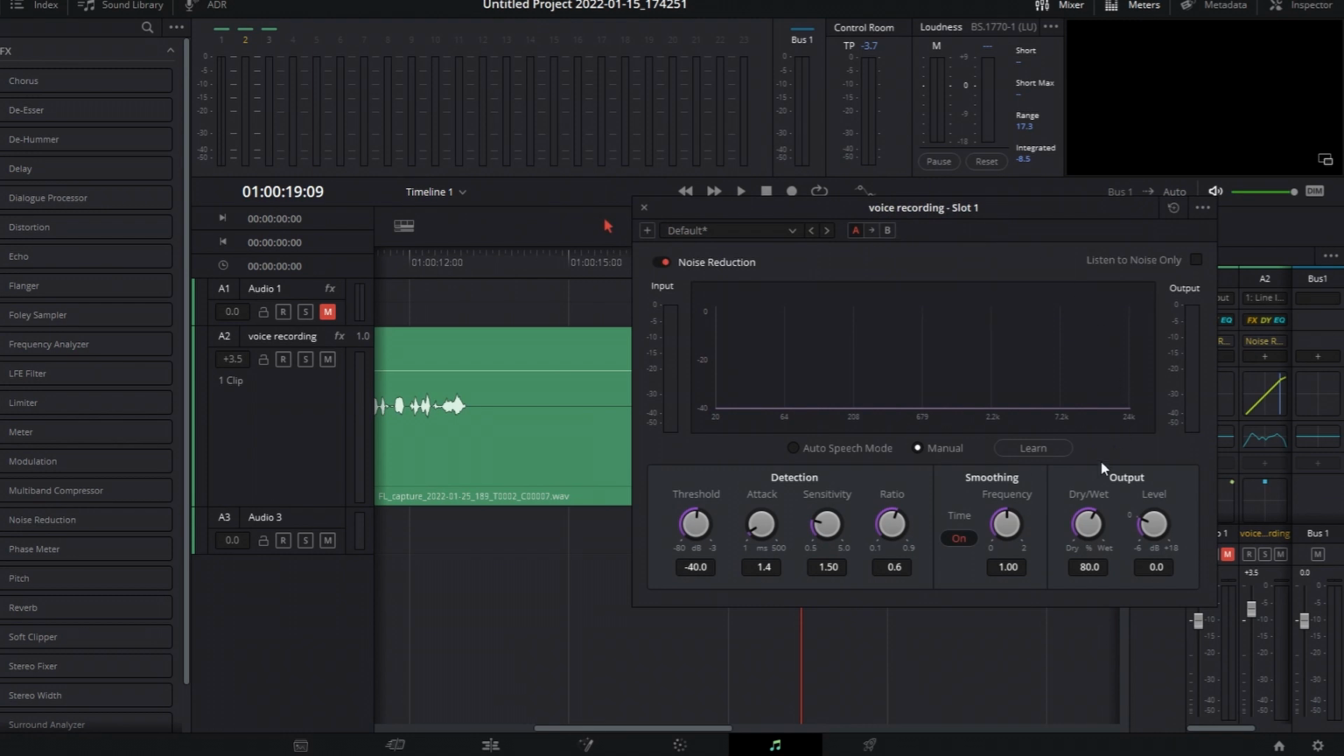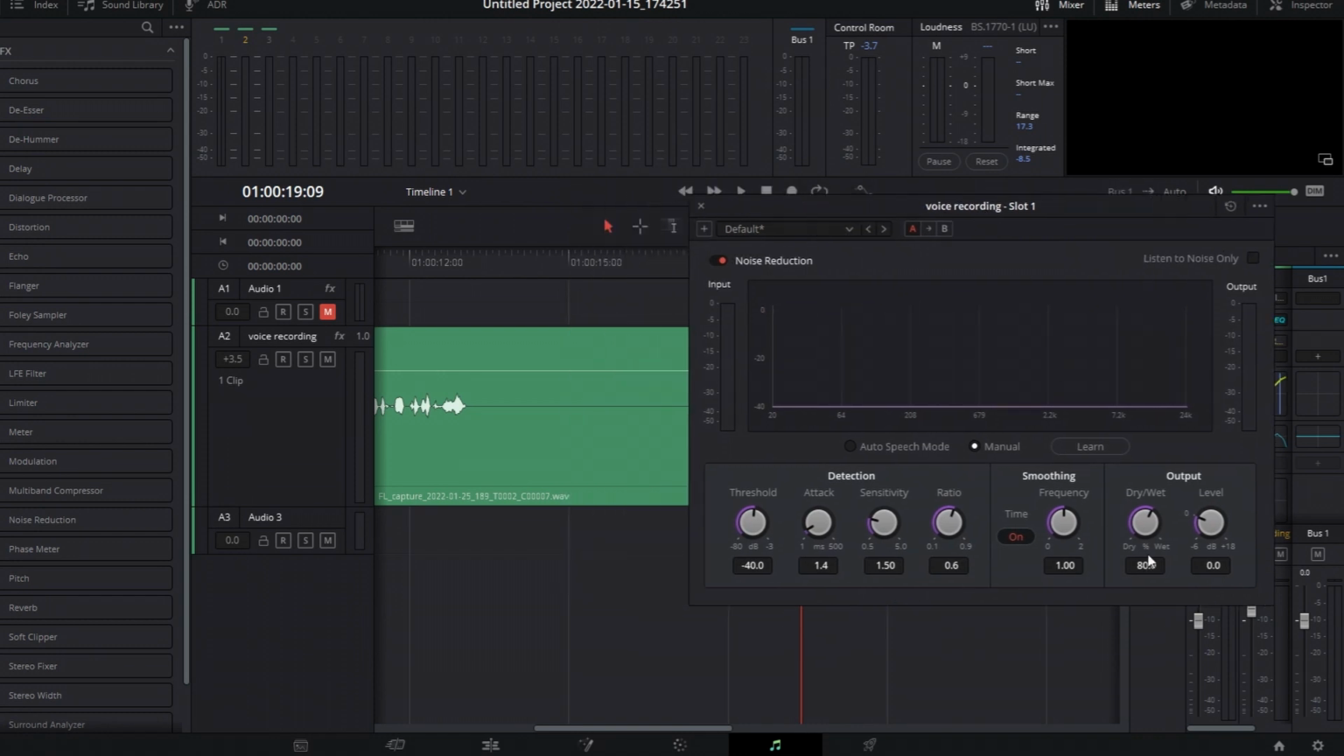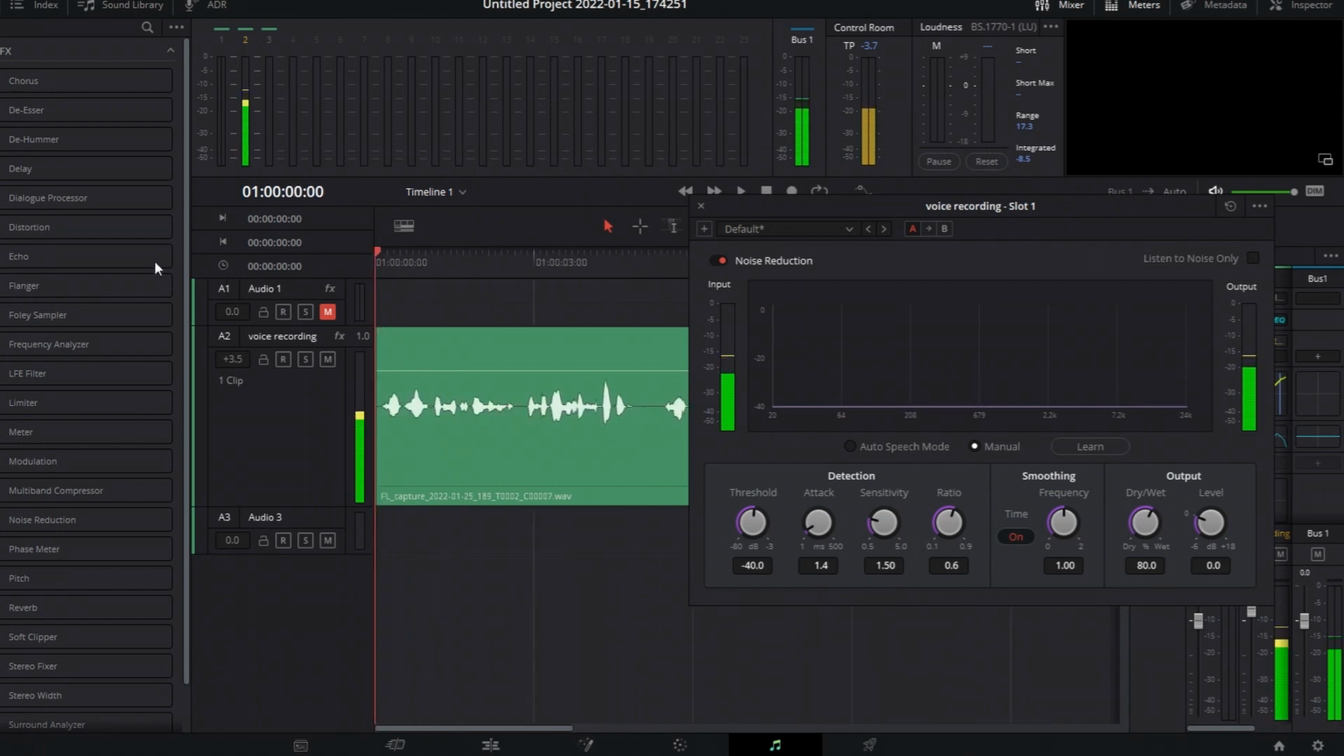Now we have the output options, which is dry, wet. This is the value applied of the noise reduction. So we're gonna listen and increase and decrease the dry and wet values of the output. And you're gonna see the difference. Let's get to the start and click space or play.